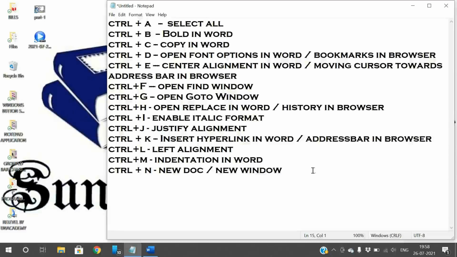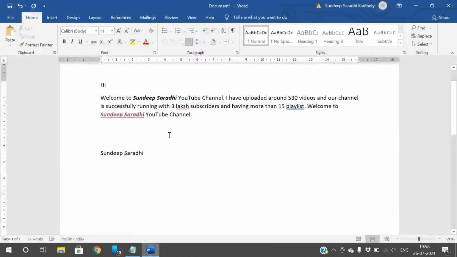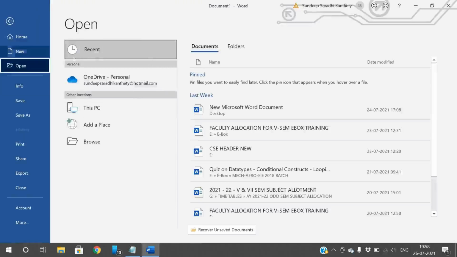So welcome back to our session. Next, Ctrl plus O will open the new file. If you go over here and press Ctrl O, it will open. You can select the file, so that file will be opened here.